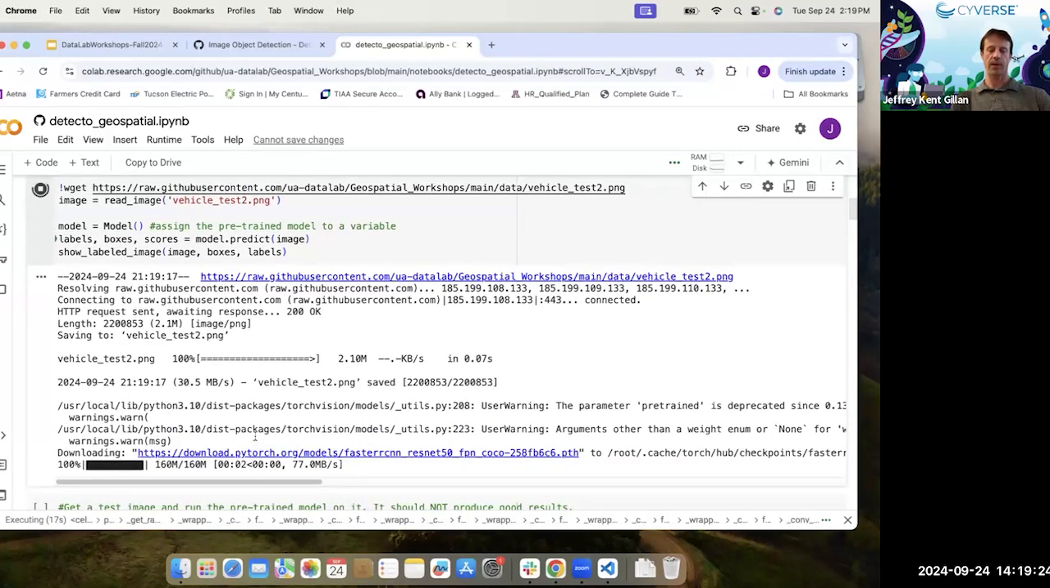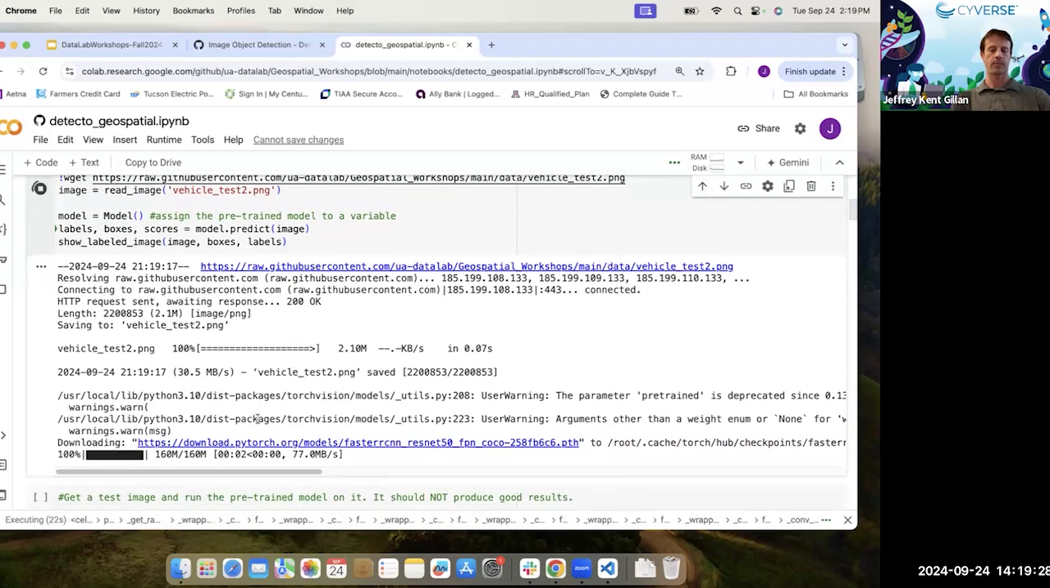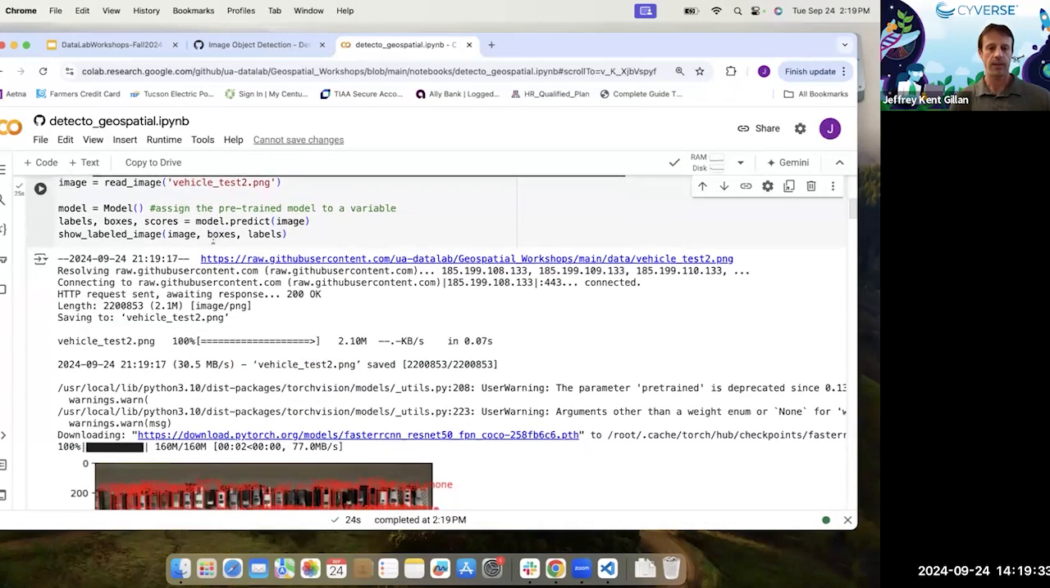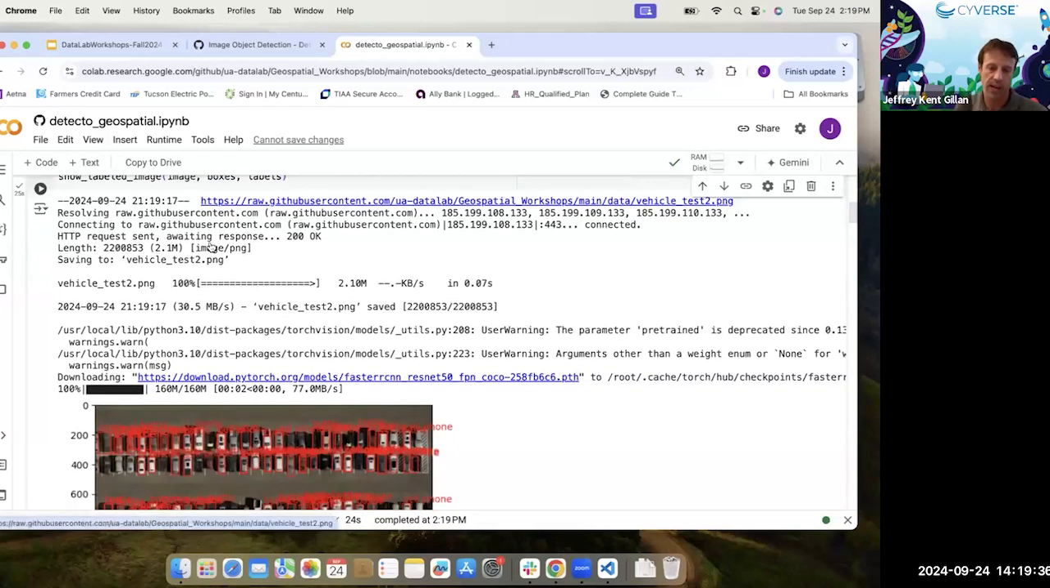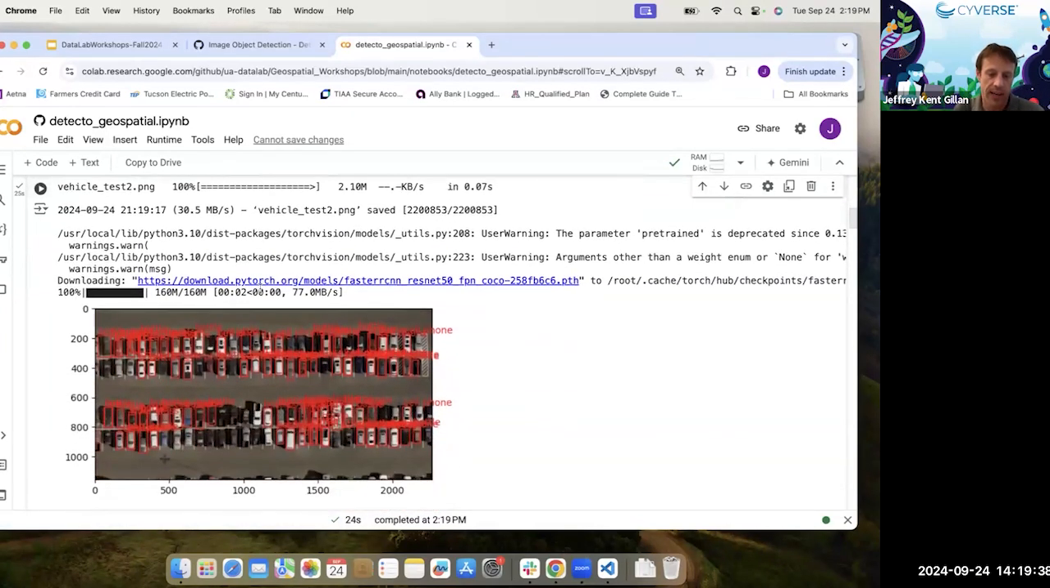Okay, looks like it's downloading my test image. All right, and here, it ran the pre-trained, out-of-the-box model on aerial images of a parking lot. If you look down at it, it did put boxes around a lot of cars, but look at the labels. The labels say bottle or cell phone or a bunch of random things that are not vehicles.